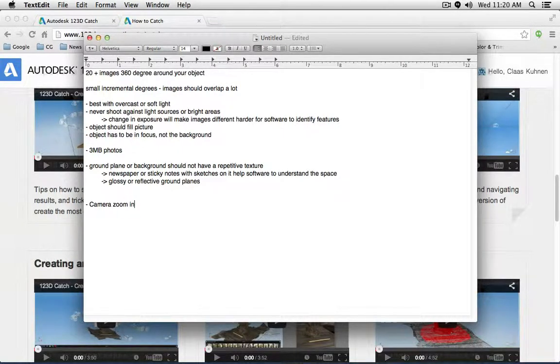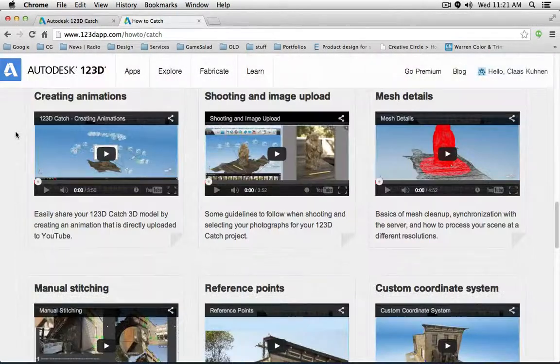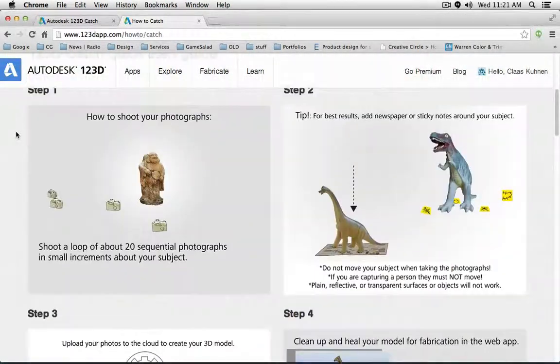zoom in really far. And then with that zoom setting, do your walk around. So this way, basically, you can stay away a little bit more from your object, but because you zoom in, you can still make sure that your object will be perfectly framed inside the picture. So those are some of the how-tos and basics.